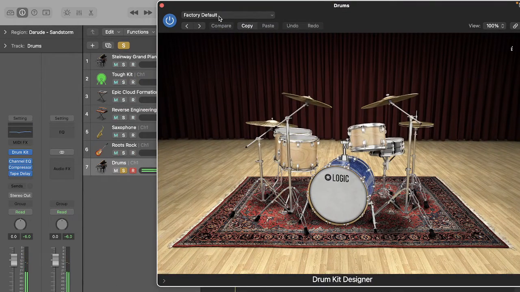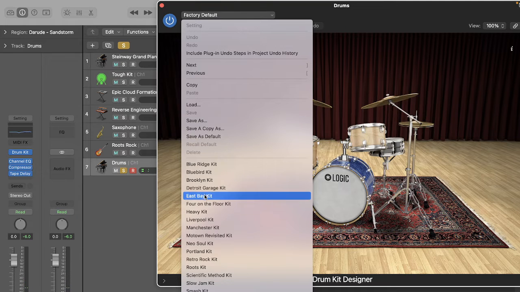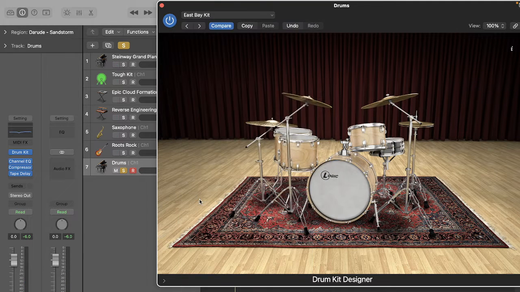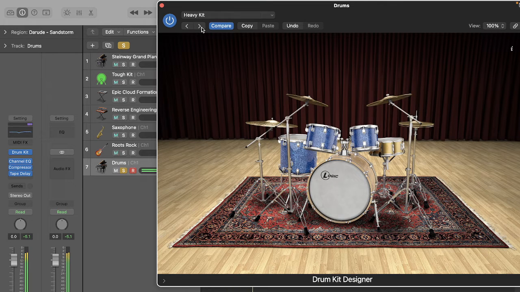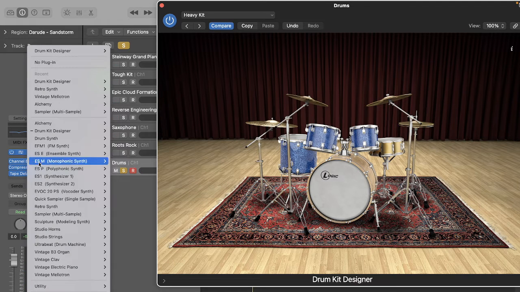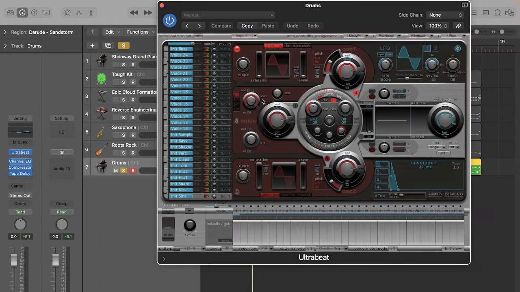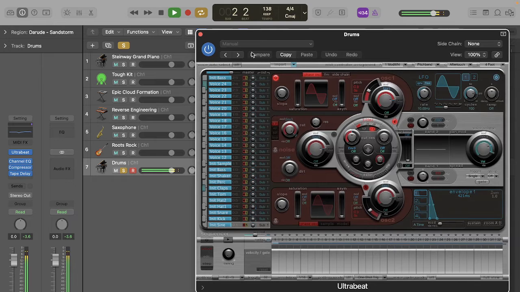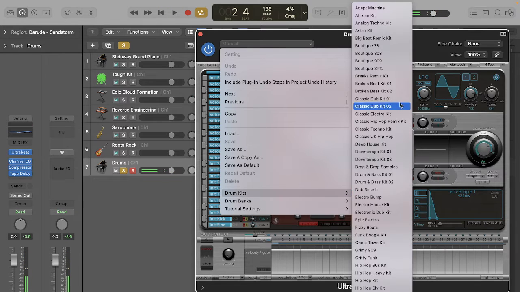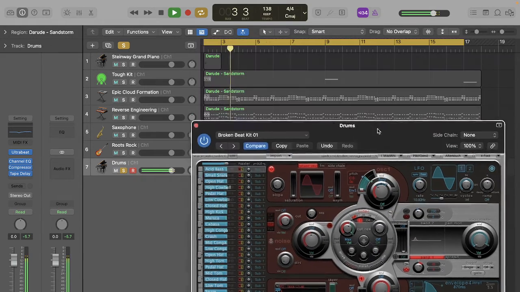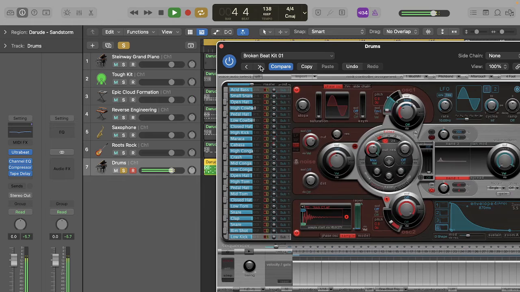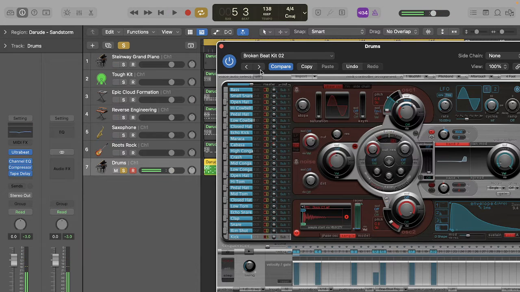If I want to change any of the drum sounds, I can click up here and change it to any of these different drum kits here. There's another drum designer in Logic, so if I click these arrows on the right hand side, I can go down to Ultra Beat, click it, and it's more of my electronic sound. So I play it, it's going to give me this electronic beat. I can go to drum kit, I'm going to choose Broken Beats for some reason, and it's going to give me a bit more of a drum machine sounding synth. So it sounds a bit more like a drum machine. Play again.